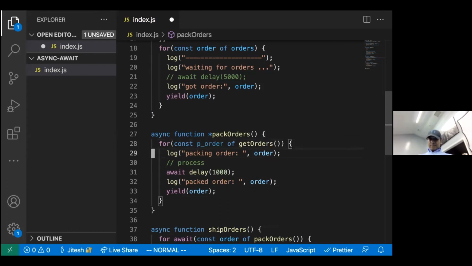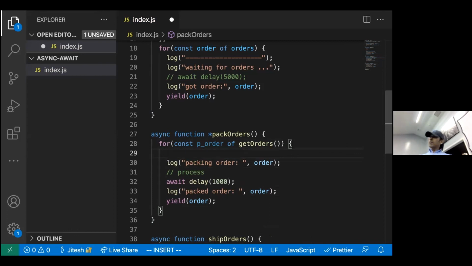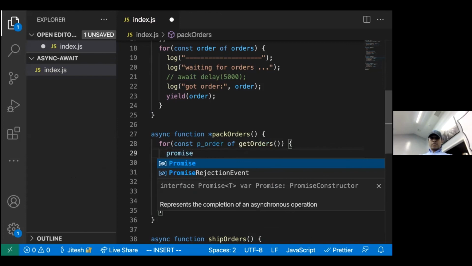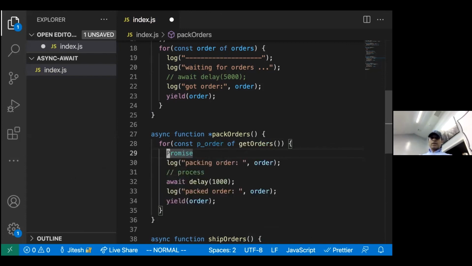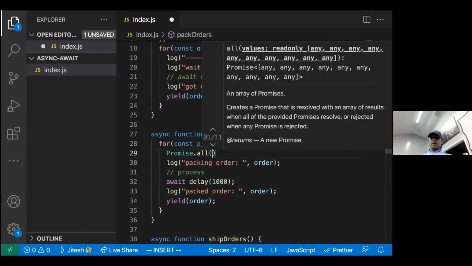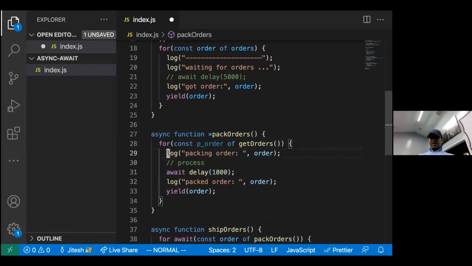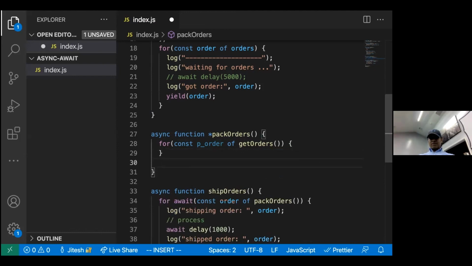Make a new line. Promise.all. I think it's capital P, right? Yes, it's capital P, if you're referencing it. But the thing is, we don't have an array yet. You'd have to collect all three, but instead of yielding them, what you do is collect them into, let's say, an internal array, and then pass that array into Promise.all.